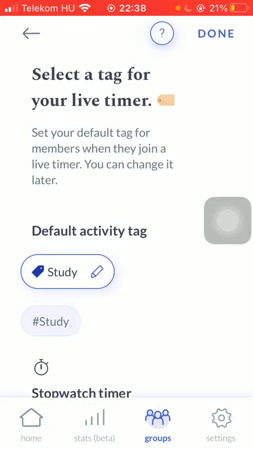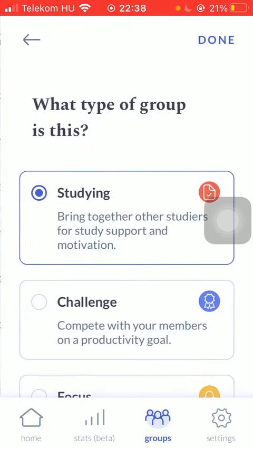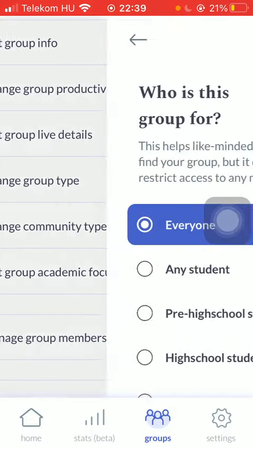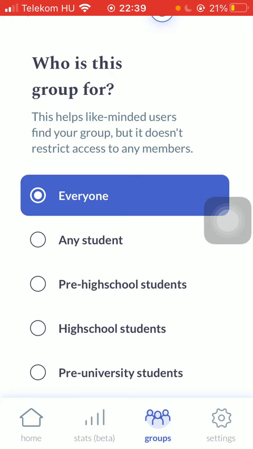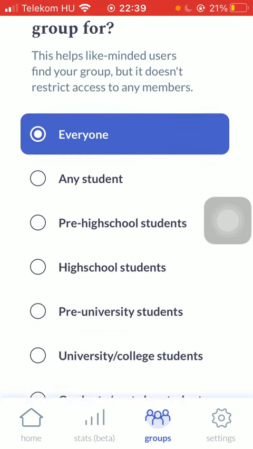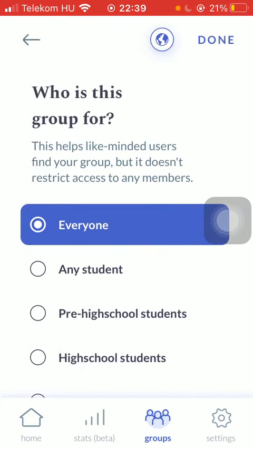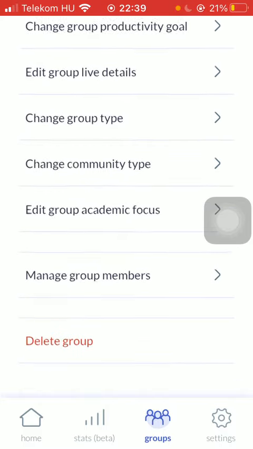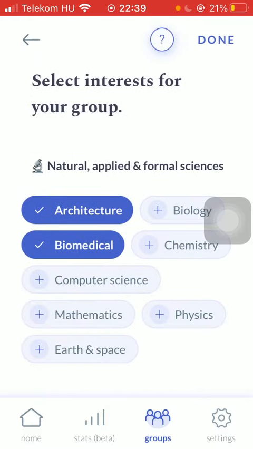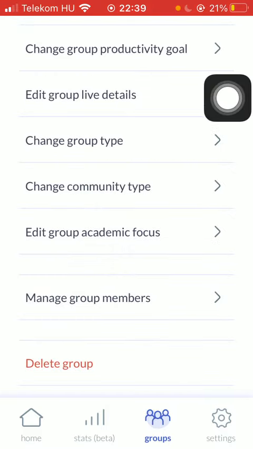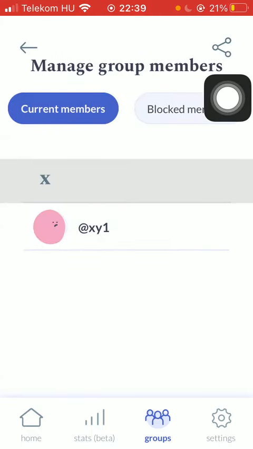You can also change the group types, such as studying, challenge, focus or self-care. You can change the community type, such as everyone, any student, pre-high school students, high school students and so on. You can change the academic focus by selecting the group interest and manage group members as well.